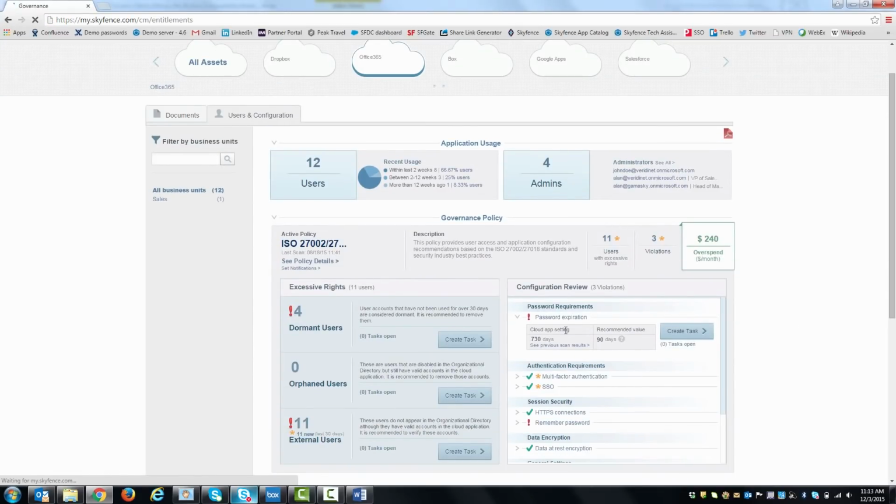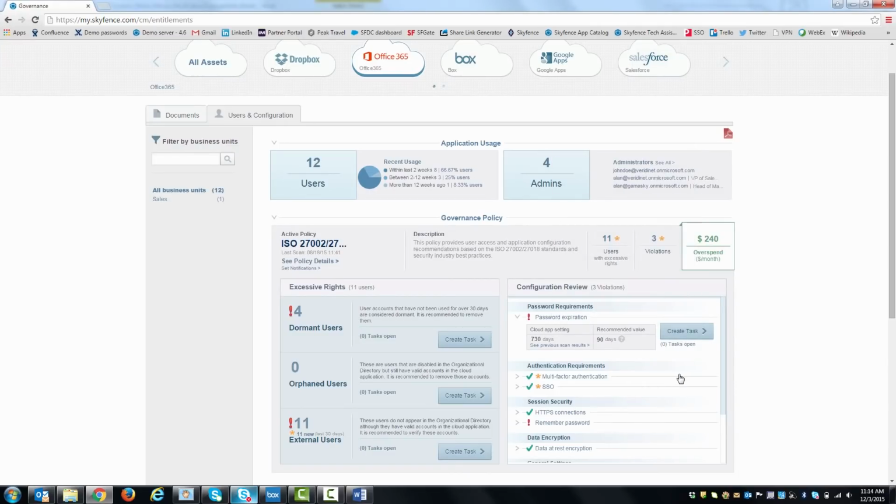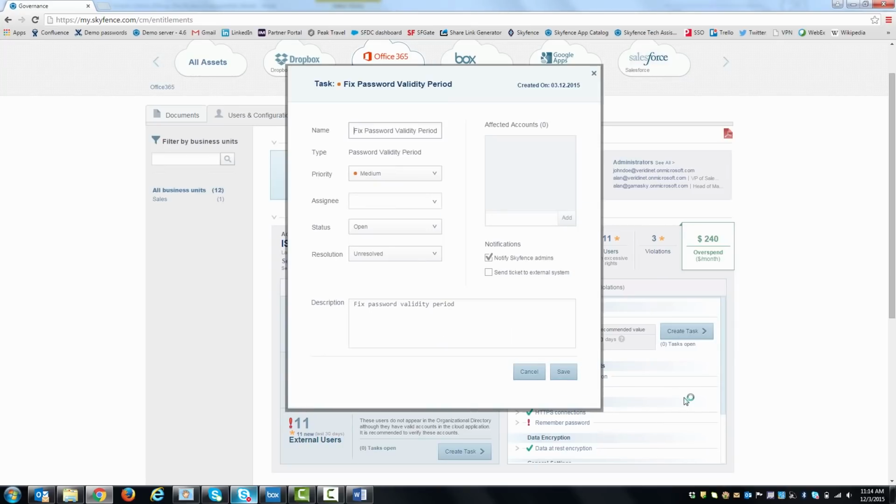Governance. Now here, with the red exclamation points, you can quickly see where you fall short of regulatory minimums or industry guidelines, such as the Cloud Security Alliance. If you mouse over the question mark right here, Skyfence will show the exact regulation, including the relevant section number that pertains to that specific security issue. For instance, ISO 27002 Section 9.3.1 details the minimum requirements on remembering passwords. Like with the orphan and external accounts, you can create a task for your Cloud App admin to fix the password problem.